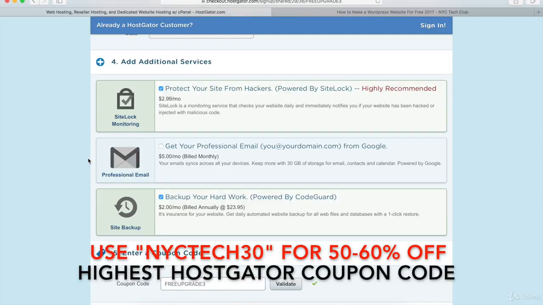So step number 4 is adding additional services, and by default, HostGator selects a few of these for you. So what you want to do is uncheck these because these are services that you don't really need right now, and you can always add these back a little bit later.